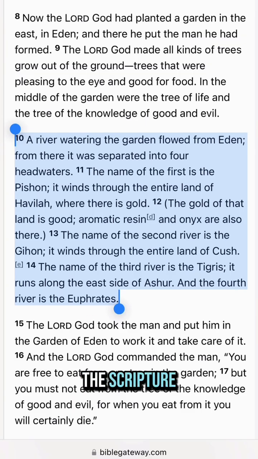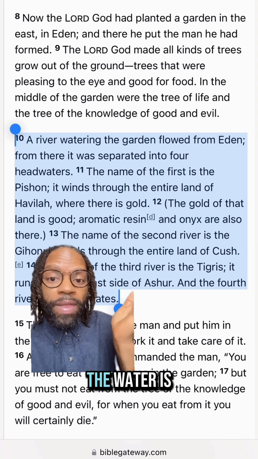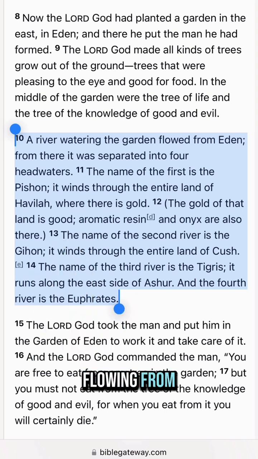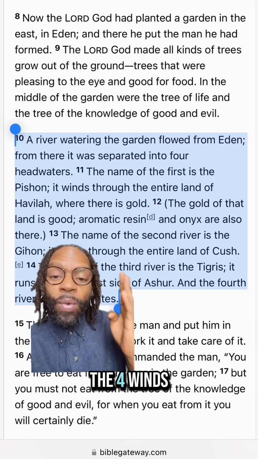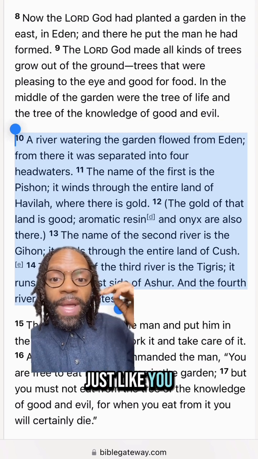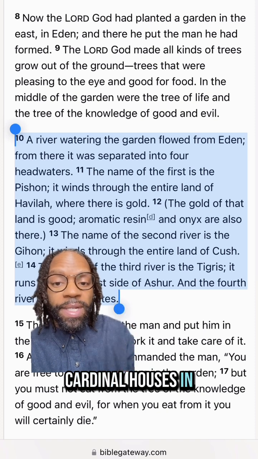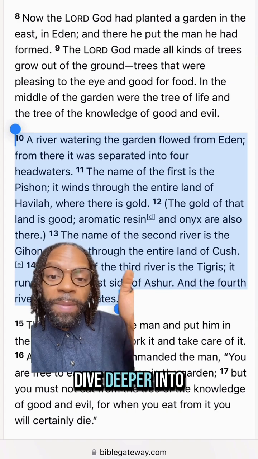And here's the scripture. A river watering the garden flowed from Eden. From there, it was separated into four headwaters. The headwaters means like the head springs. This is where the water is flowing from. And when it mentions the four winds, like this is the four winds, like the north wind, the east wind, the west wind, the south wind, just like you have the four cardinal houses in astrology. But y'all go check out the relic lecture to dive deeper into that.